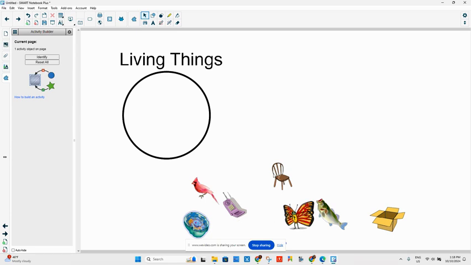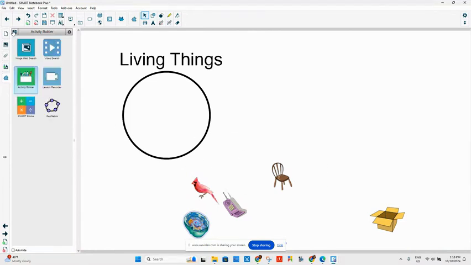So if I try to add the chair here, it gets blocked. But if I was to add the butterfly, it's accepted. The fish is accepted. The box, no. So that's an easy way to create a drag and drop activity right here. It's called the activity builder.